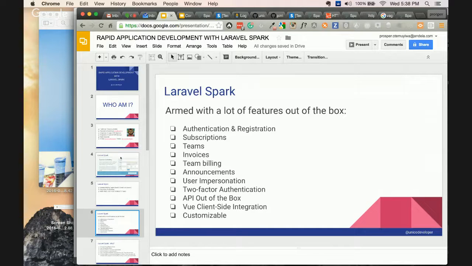Then next thing is customizable, very customizable. So you can do a lot of things. You can customize it any way you want. Oh, I don't like the way this appears, change it. I don't like the logo, change it. I don't like the way the settings is here, change it. You can do that all by yourself.